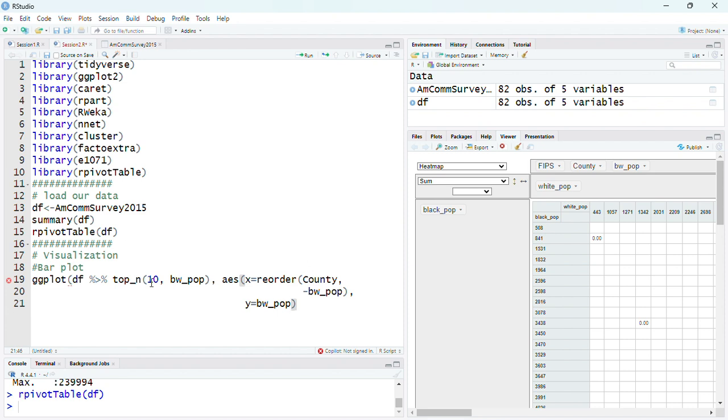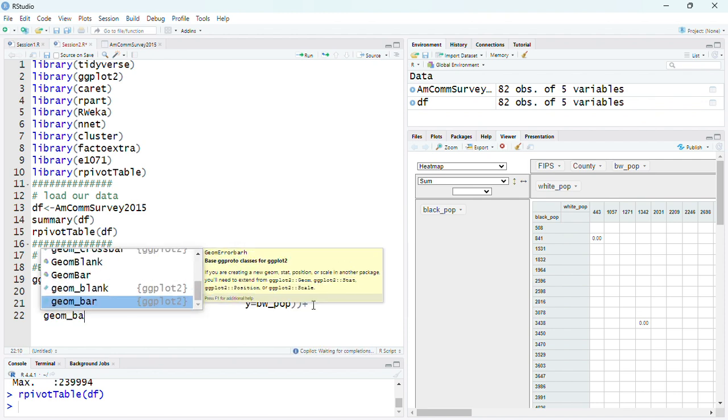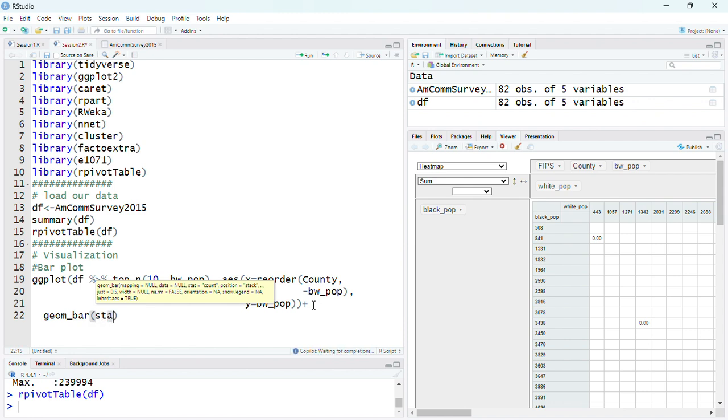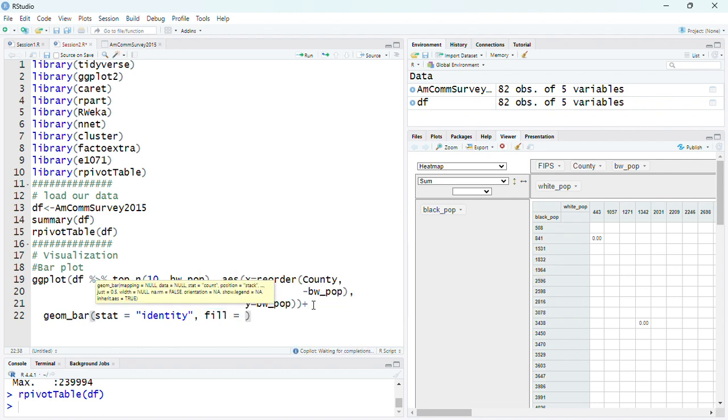Let me check. This one. All right, there you go. And then we have our geom_bar. Stat will be identity. And then we try to fill the values using steel blue, red, or blue. Let's just use steel blue.